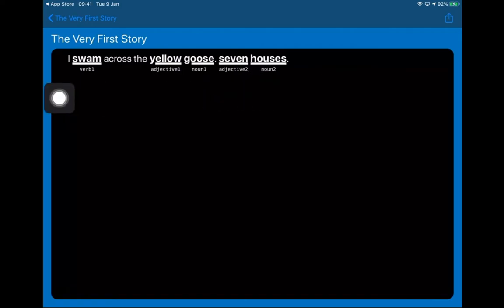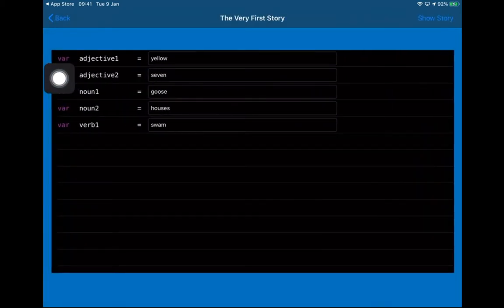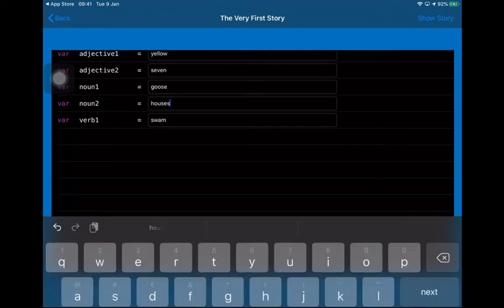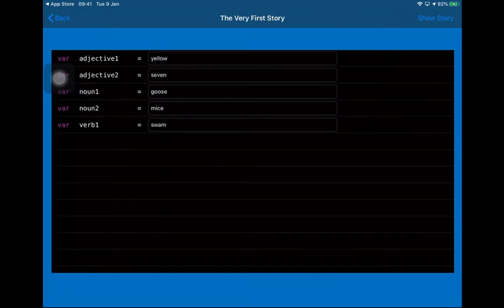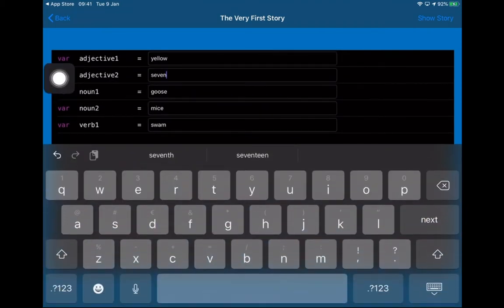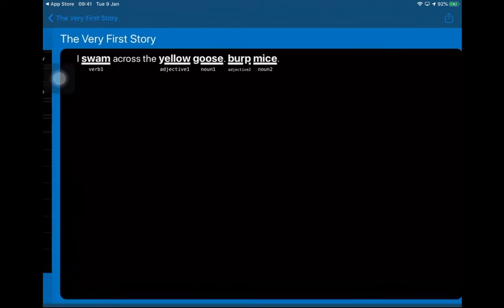But I can go back using this navigation item here, and I can say, well, maybe I could try to make that make a bit more sense. Maybe not, maybe I could make it a bit goofier. Instead of houses, I could just say mice. I can change 7. I can even change this. It doesn't really enforce that this is an adjective or a number. I could say, I don't know, burp, and then hit show story.